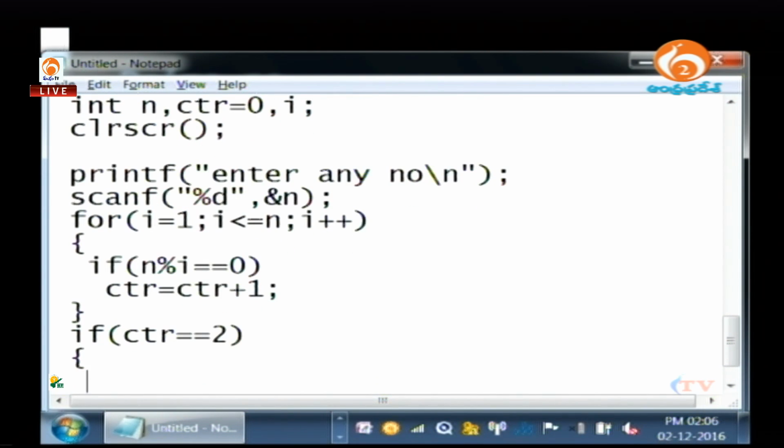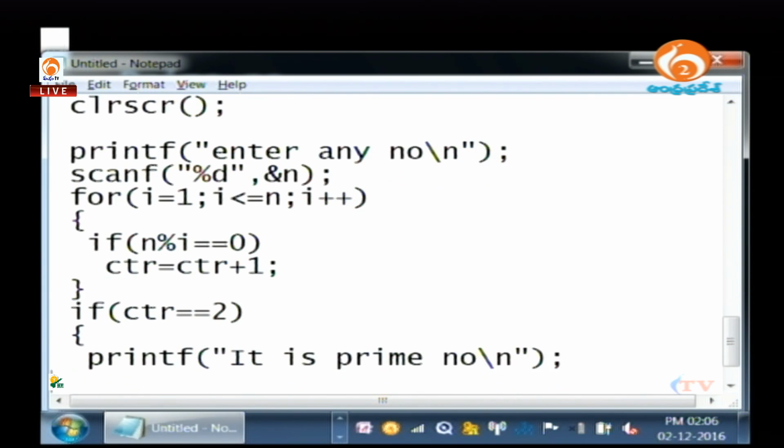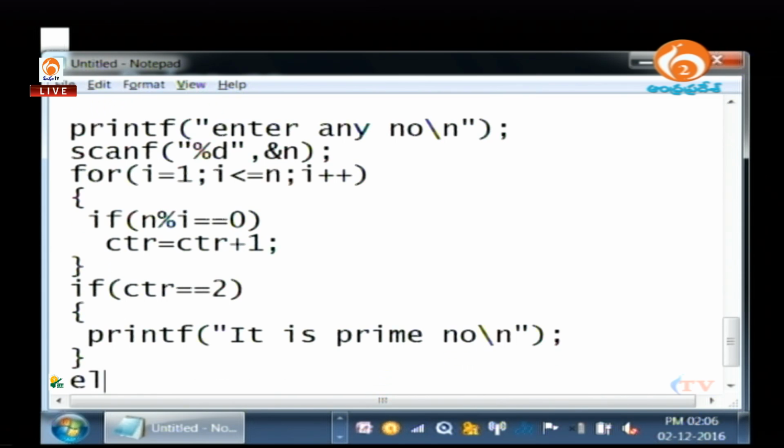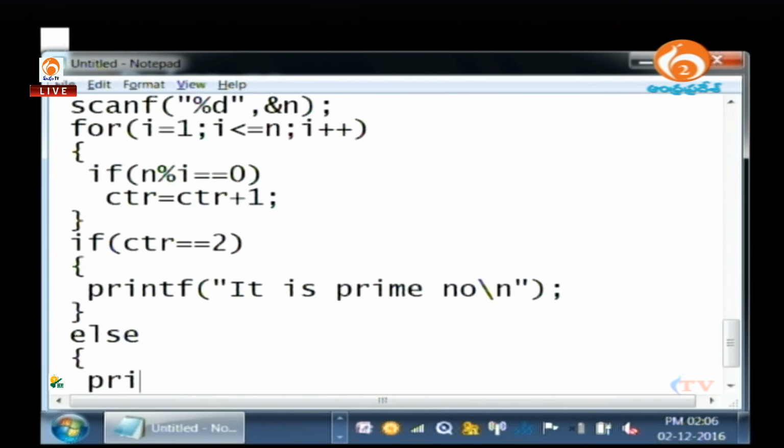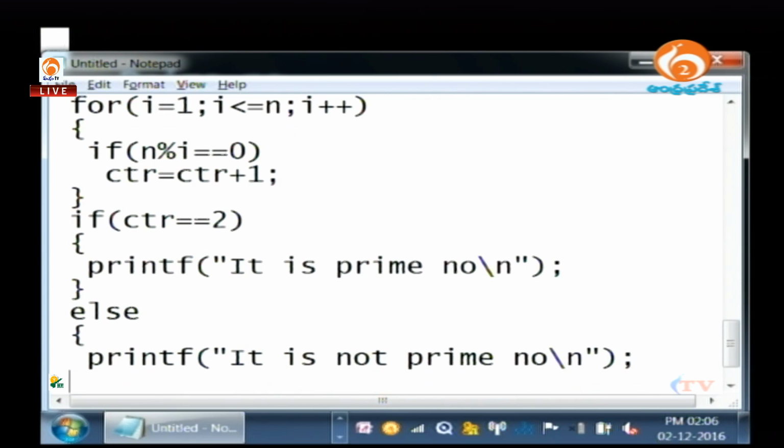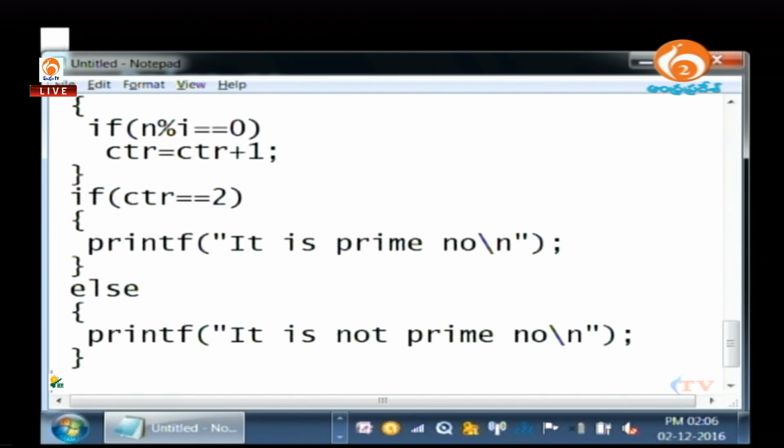Printf "it is prime number", else "it is not prime number", \n. That is it.